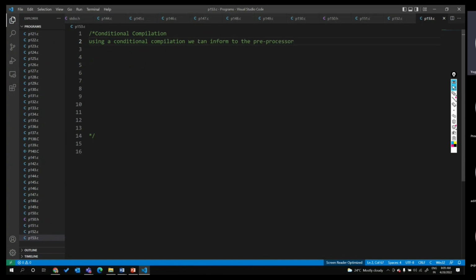At the start we see the compilation stages. First is the preprocessor, then translator, then assembler, then linker. In the first preprocessor stage, it converts my .c file to .i format. At that time, using conditional compilation, we can inform the preprocessor which portion of a program is to be further processed, that means placed in the .i file, and which is not. That means which part will be compiled and which part will not.